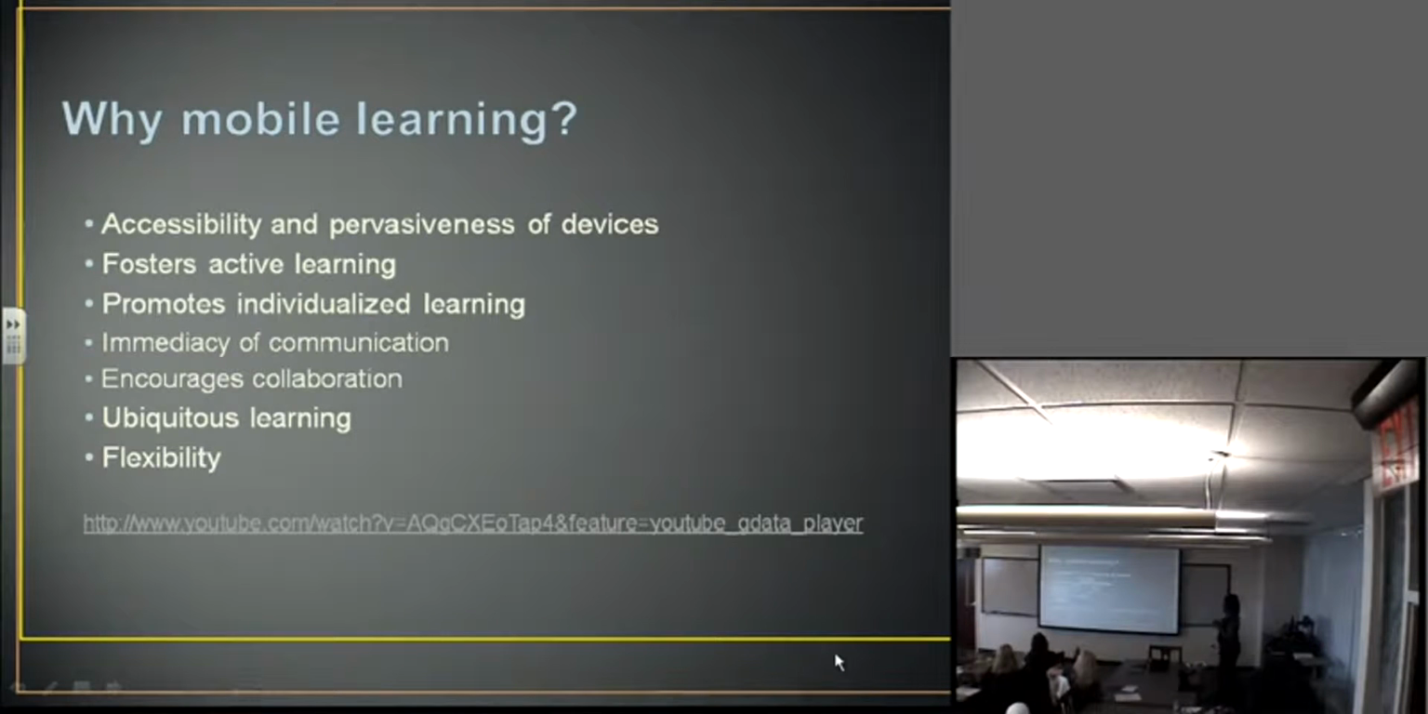The whole concept of ubiquitous learning. Because everyone has a cell phone, everyone has some type of mobile device. I don't know about you, if I leave my cell phone at home, I kind of feel like I'm missing a limb or something. I just feel like I'm missing something that I have to have. So it's becoming so ingrained in our culture to have those devices that ubiquitous learning is a possibility.